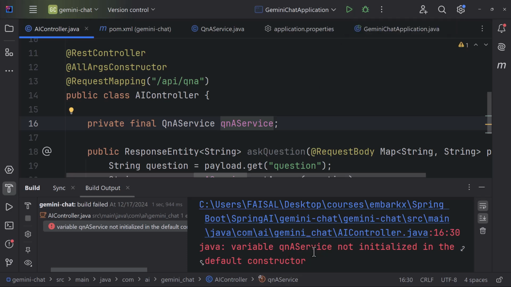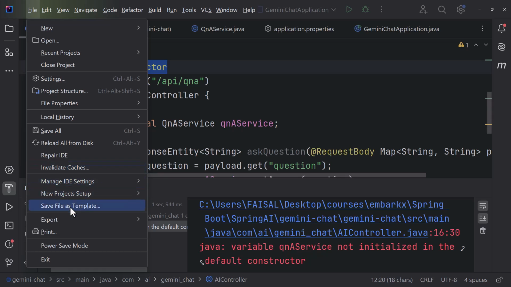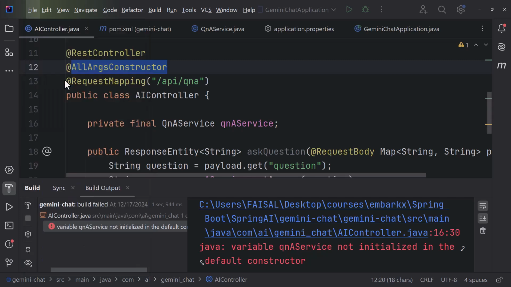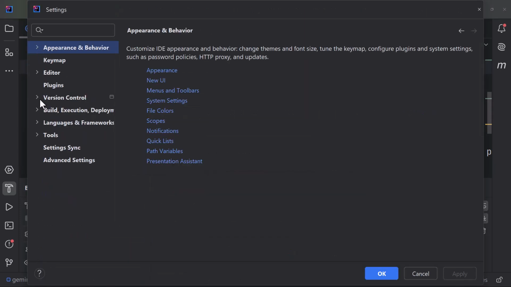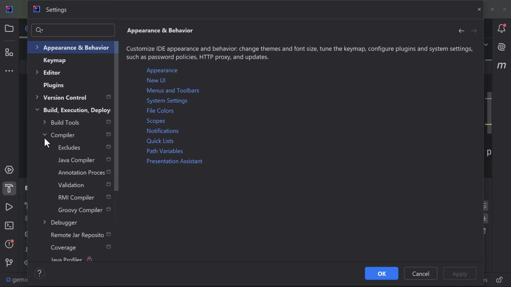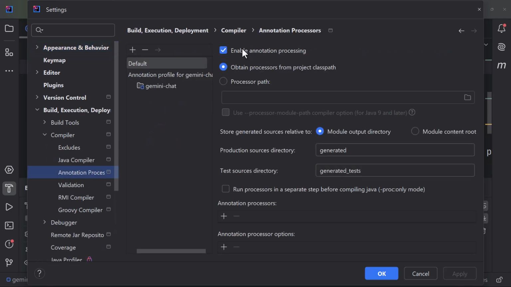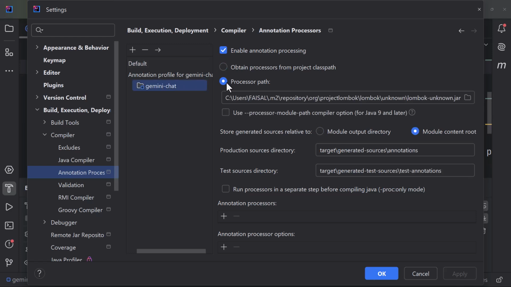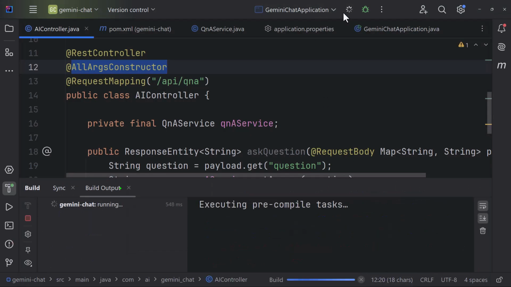Okay. Variable Q&A service not initialized in the default constructor. What's the problem? So we have added all args constructor, but still it's not initialized. And this probably has to do with the Lombok configuration. So I'll come over here, I'll go to, let's say, where is settings over here? Okay, this is settings. All right. And then over here, I'll go under build and I'll say compiler, annotation processing, enable annotation processing. I'll select Gemini chat. Instead of processor path, I'll select obtain processors from project class path. I'll say apply. Okay. Let me try this again.